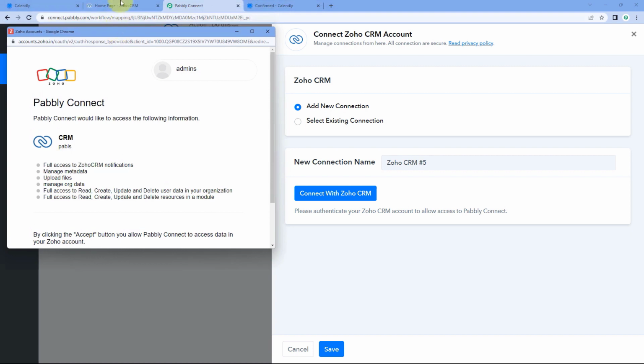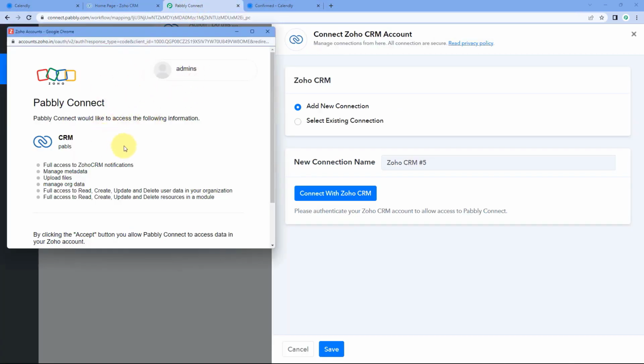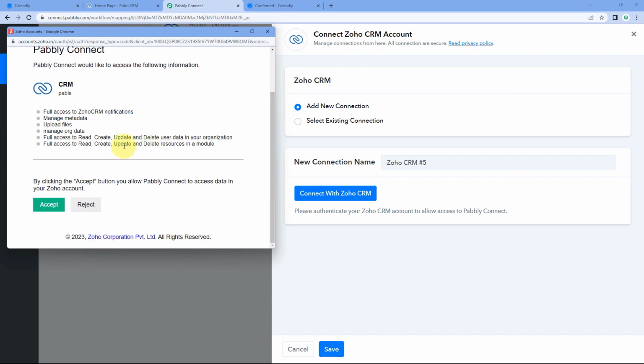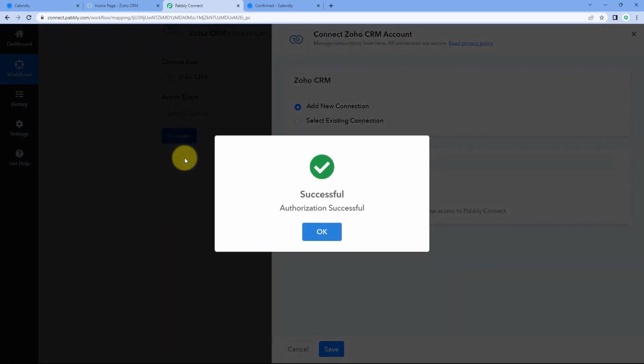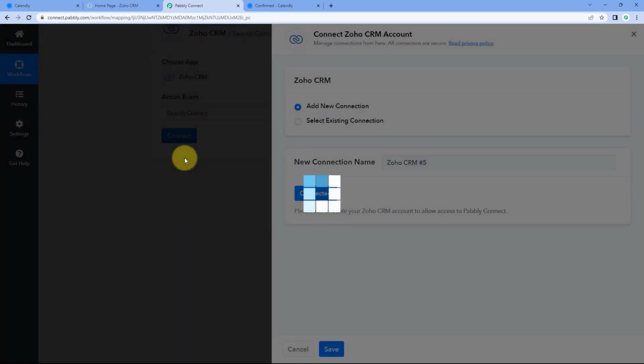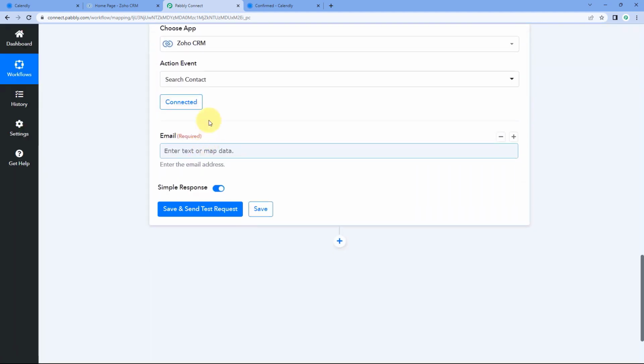Now because I have already logged into my Zoho CRM account in my browser, Pabbly Connect has detected this same account over here. We will just scroll down and click on this accept button over here. And when we click on accept, we will see our Zoho CRM account will get connected with Pabbly Connect in this action step.